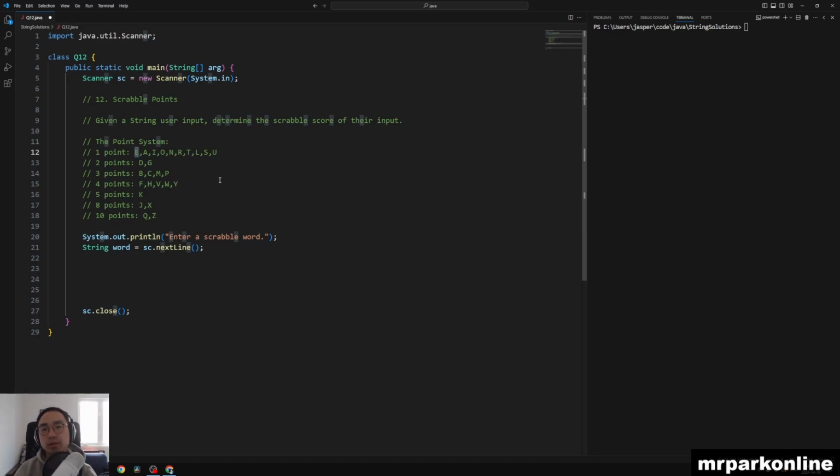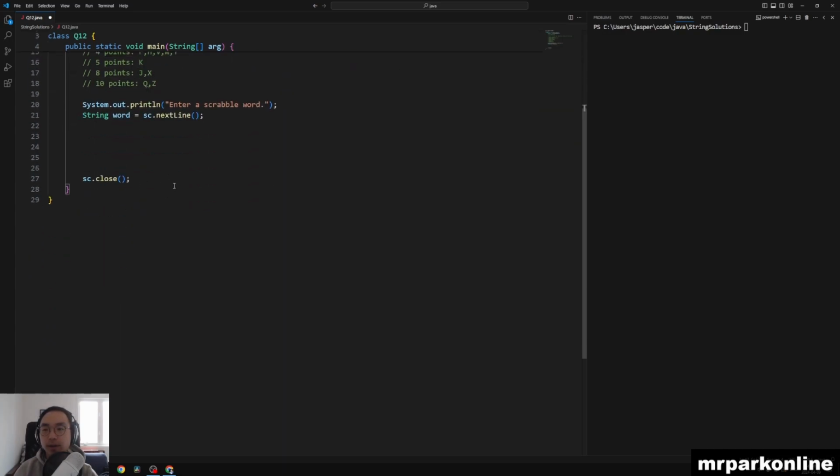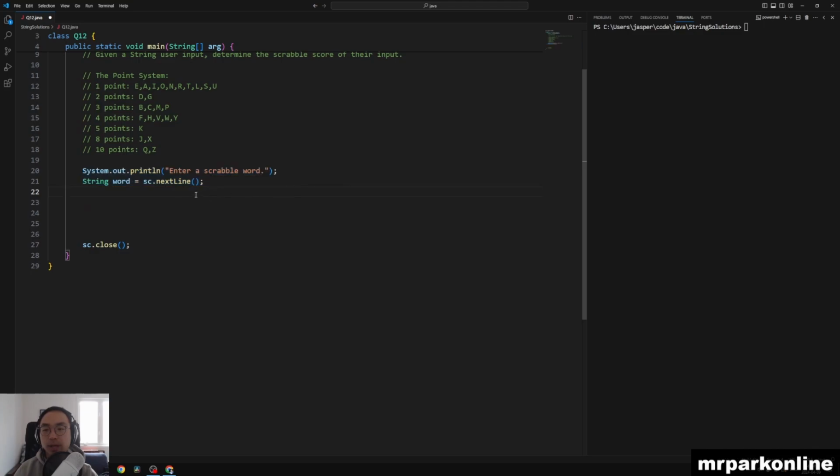So we're going to be using some handy dandy string-based methods so that we can lessen the number of conditional statements that we have to make. So right now I just have it set up like this, right? We have our string word as our input, and then we're going to be following this point system. So to start off, we're going to need an integer score variable. We're going to initialize that to 0.